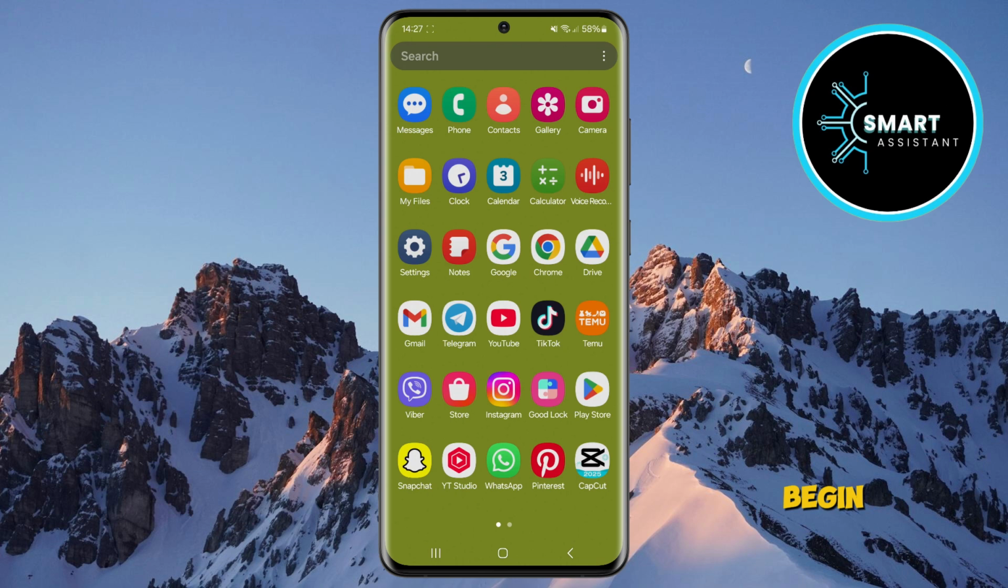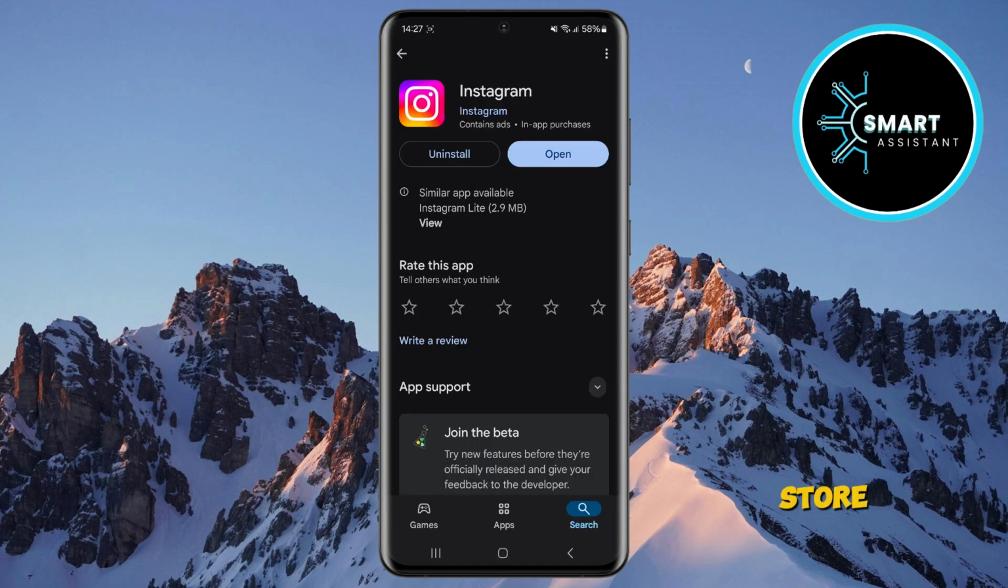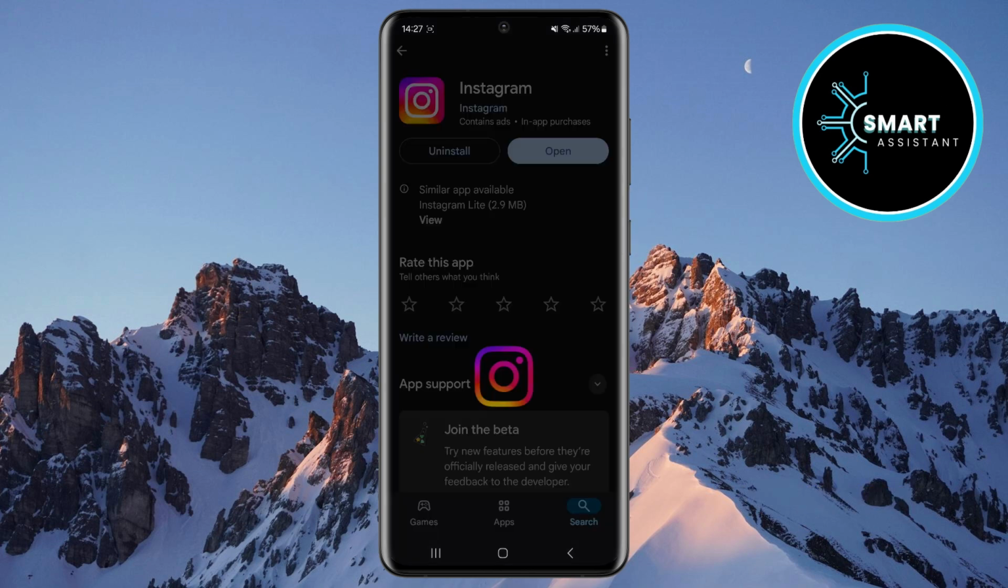First, before we begin, open your Google Play Store or App Store and check if you have the latest version of the Instagram app. If you see the option to update, tap it and wait a few seconds while the latest version of Instagram installs. This will ensure we have the latest features and options in the app, including the ability to reset the suggested content. Once you're done updating, tap the Open button to directly open the Instagram app.